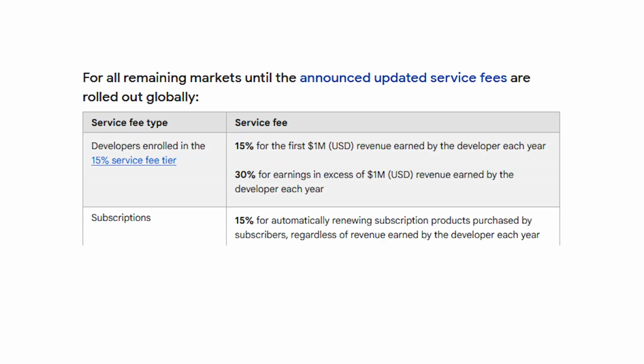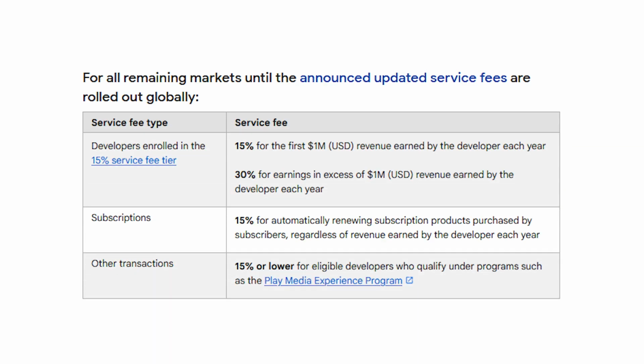One important thing to remember here is that the new pricing model does not apply everywhere yet. So, if your app is distributed outside of the US, UK, and the EU, most developers are still using Google's previous pricing model with the familiar 15% on the first 1 million and then 30% on everything above that. Google has said that these changes will be introduced gradually, with more regions expected to transition throughout 2027.